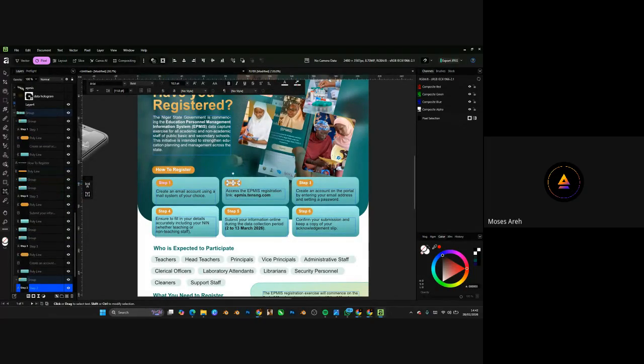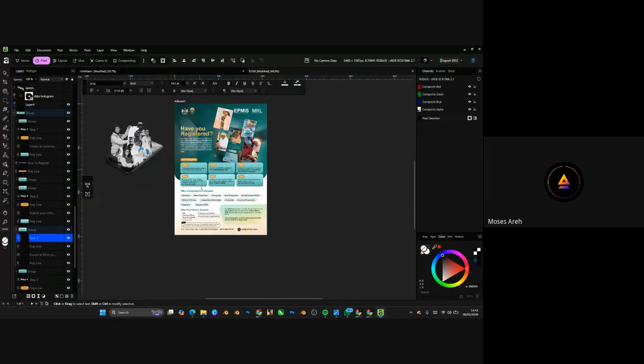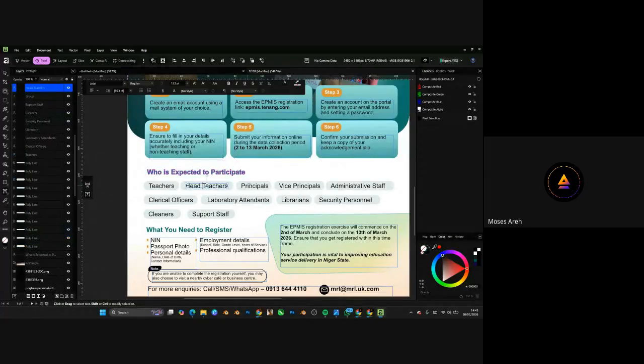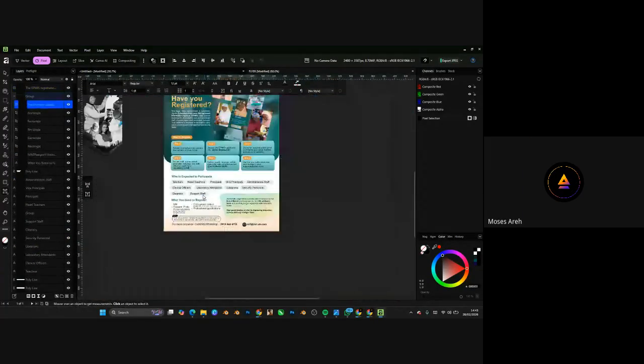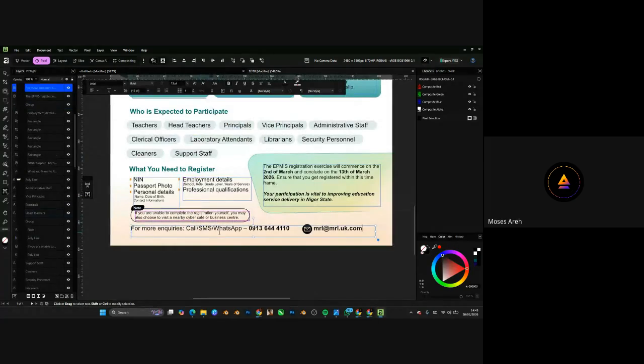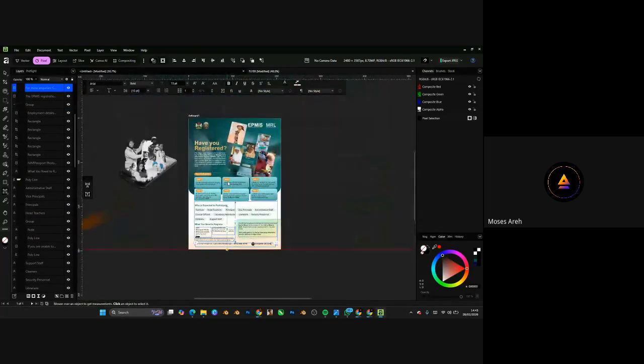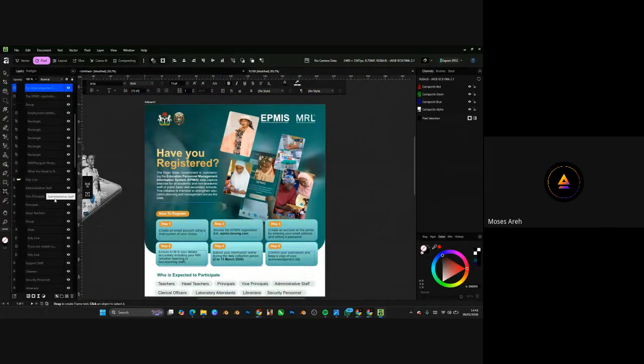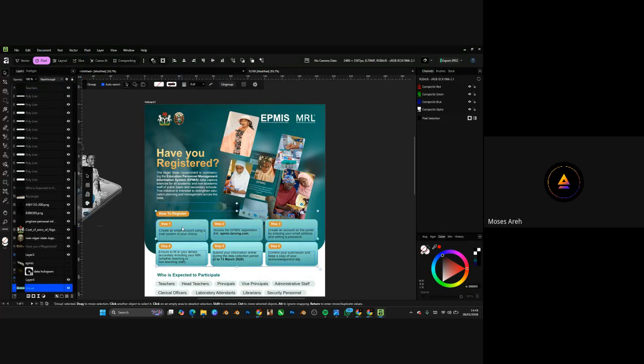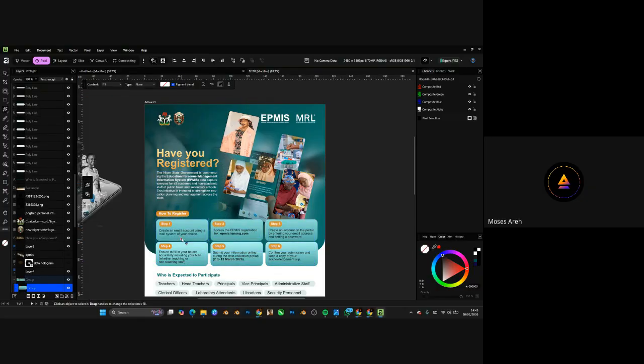This part, I use artistic text. Understand? This part artistic text, this part artistic text, this part text frame, this part text frame. So knowing when to use each of these elements is crucial. Yeah, I use a gradient. That gradient I just taught you today. I used it. If you check it, you see there's a gradient here.